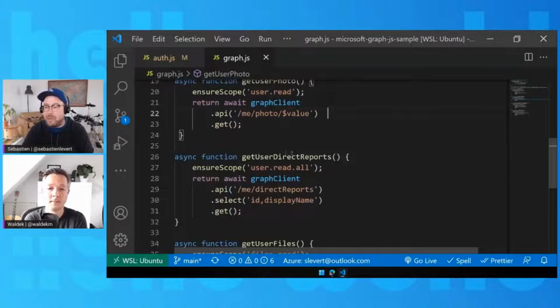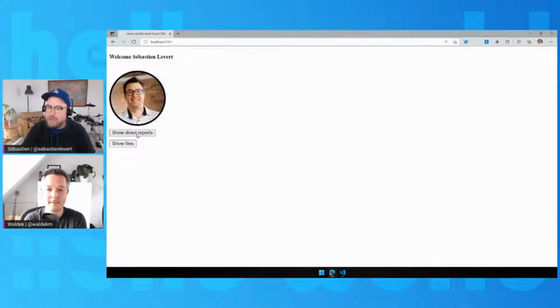Something we can do also is to traverse the graph and understand not just me, but how am I related to other people, like my direct reports as a manager, or get my manager and get their direct reports. Same thing here. And then when I click on show direct reports, now I have access to all of my direct reports. All that data lives within Microsoft 365.